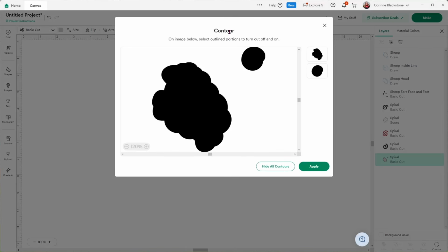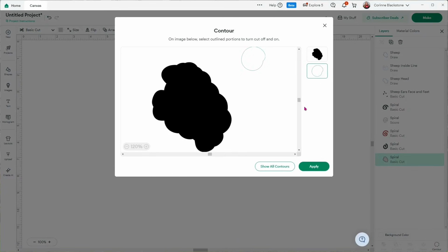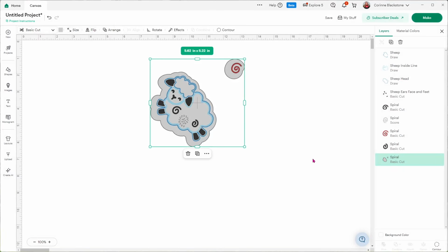Now, the contour option is just like the one, again, down here at the bottom of your layers panel. You can see contours right there. And it's where you can remove and add parts to your design. So if I click this and I click apply, you'll see that now the offset's away from that spiral. But again, you also have that option down here at the bottom too, and it's exactly the same, does the exact same thing. Same with that combine option.